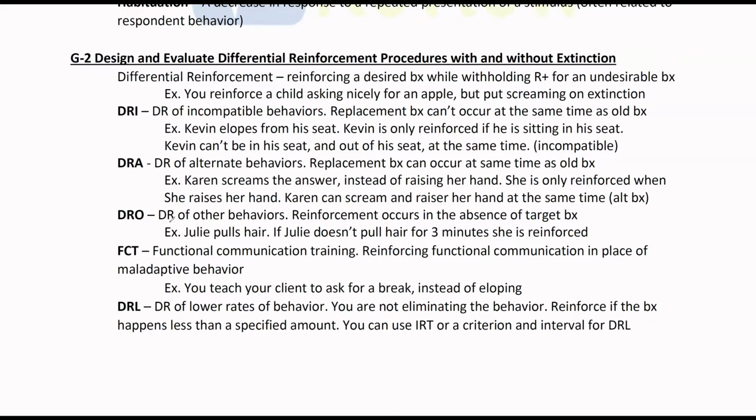Now, DRO is a little different because now we're reinforcing in the absence of a target behavior. You are reinforcing for a behavior not occurring. If we're targeting hair pulling, if Julie doesn't pull hair for 3 minutes, she is reinforced. Notice we don't teach an alternative with DRO, right? We're only reinforcing for a behavior not happening. Functional communication training is when we're reinforcing functional communication in place of maladaptive behavior. So you teach your client to ask for a break instead of running away.